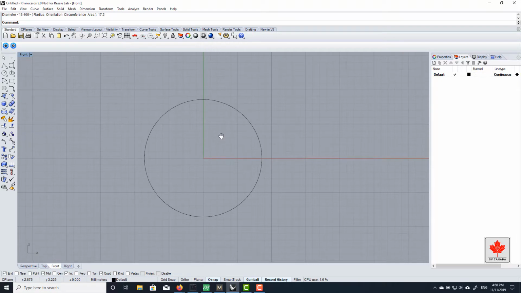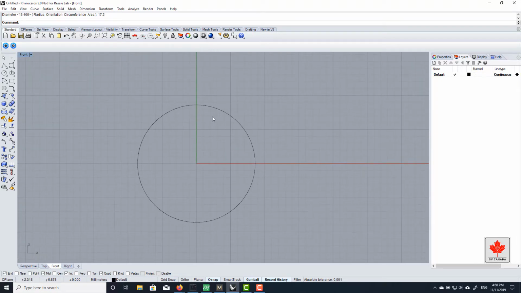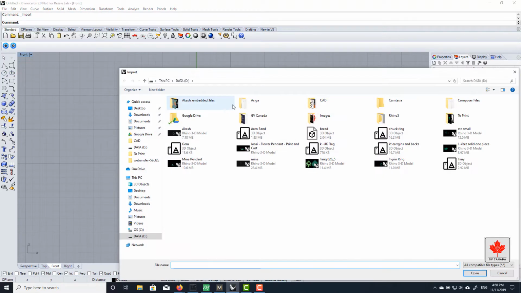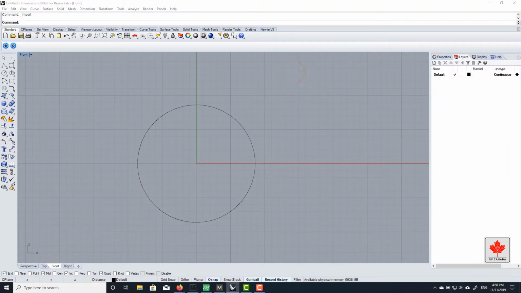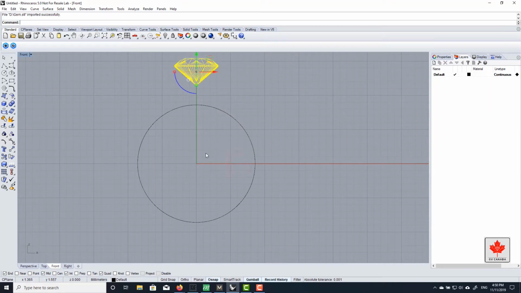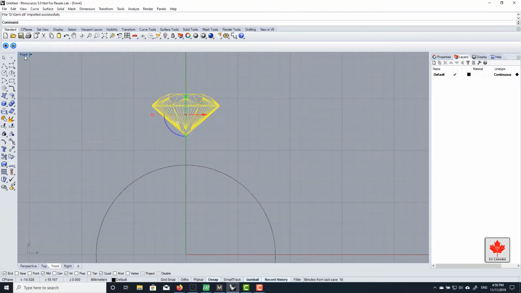Next, what I want to do is import a gem. The gem you can download from our website. If you go to our website, I'm going to go import a gem. So here I have this gem here.